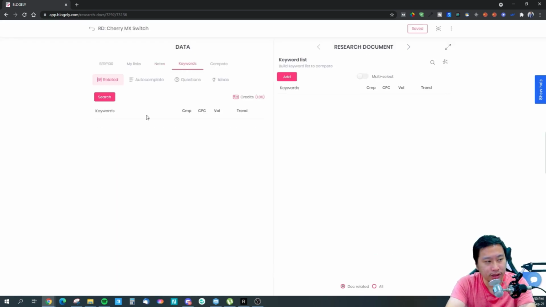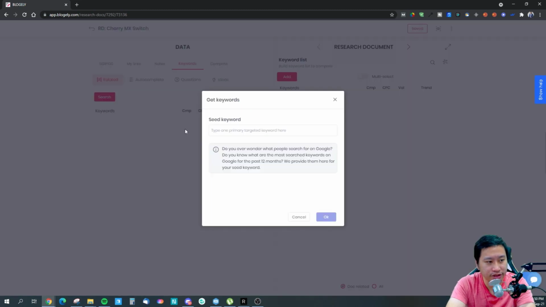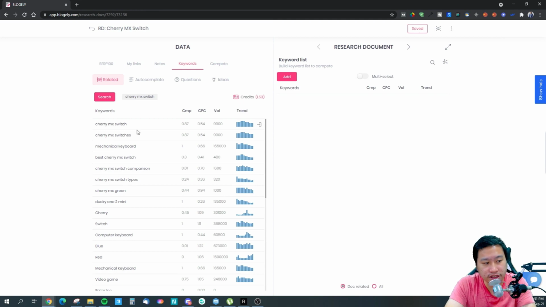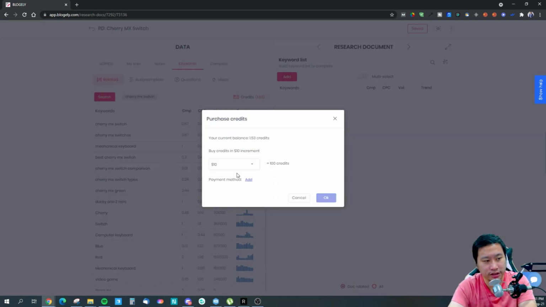Then all your keywords are in here, so you can search for your keywords. Let's say cherry MX switch. It's going to search for the keywords. One cool thing about Blogely is that they have the SEO feature built in here, but it's going to cost you some credits. Certain features cost credits, and these credits are consumed whenever you make use of them.